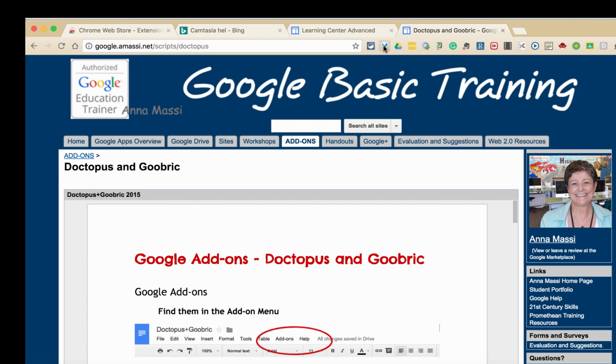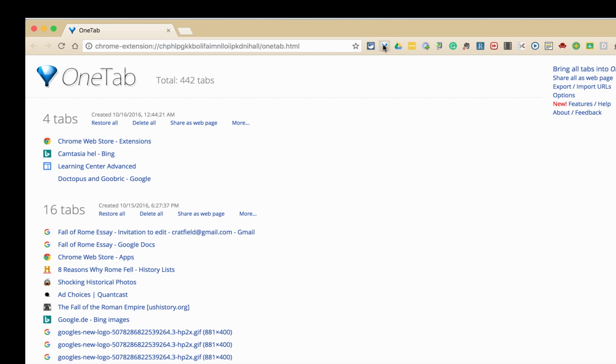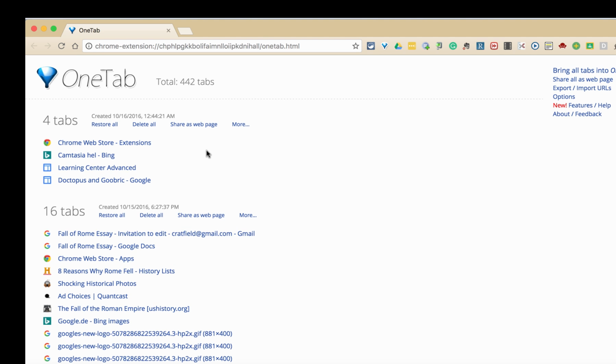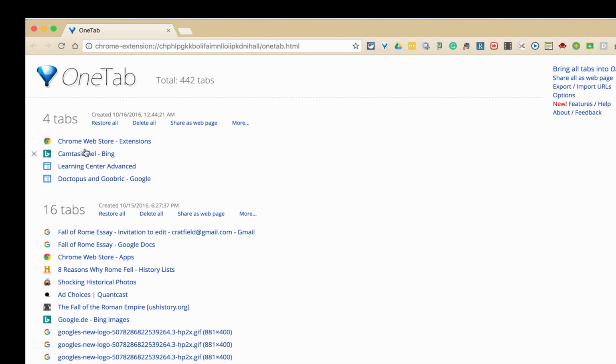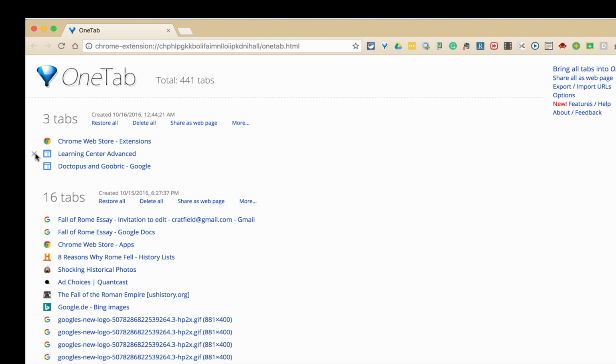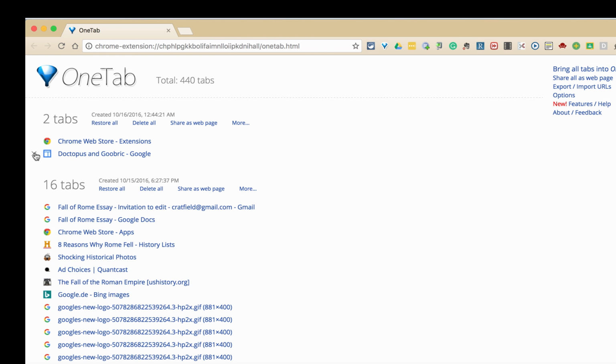Another favorite extension is OneTab. I like OneTab because I tend to click a lot. I purposely open these up, but you don't want a lot of tabs open. It also slows down your computer. So if you use OneTab, what it does is it pulls them all down into a list over here, and then you can choose to get rid of them as you want.